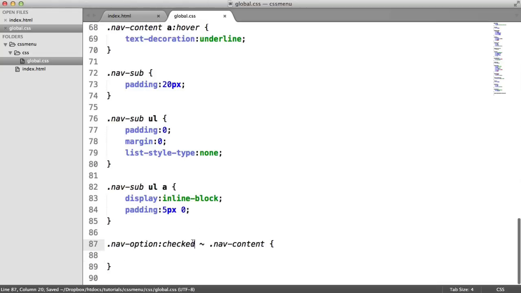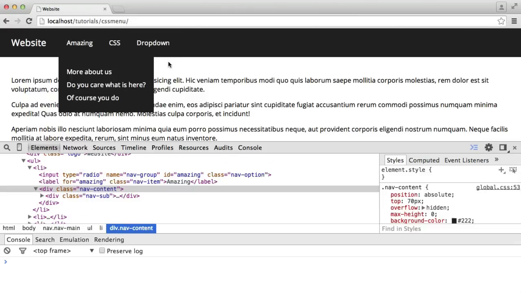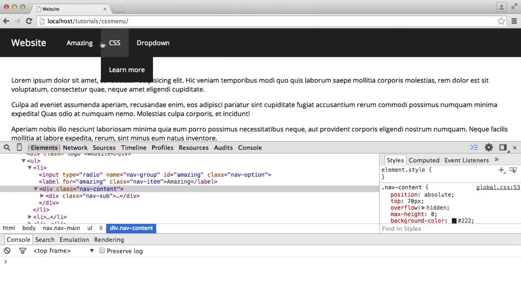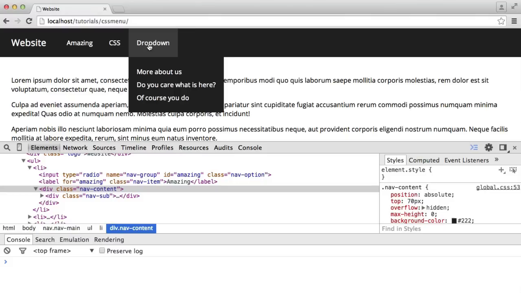So it's once this nav option is checked, or a nav option that is checked, along the same line of elements, this nav content element we can start to style. So I can say max height 400 pixels. So that's pretty straightforward, but what that does is it actually gives us the functionality that we need. And because we're using radio buttons, the only element that's being checked is the one that we've currently clicked on, because clicking on one will uncheck any other radio element.